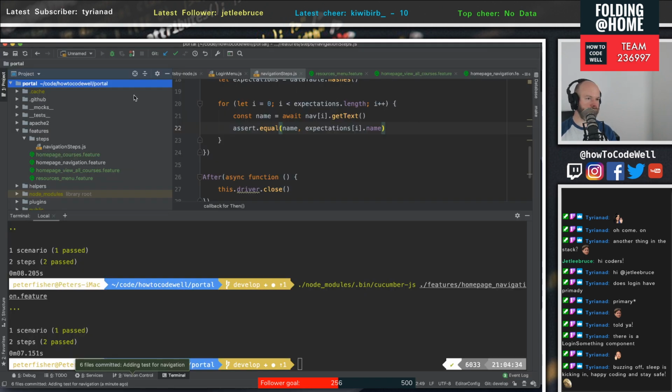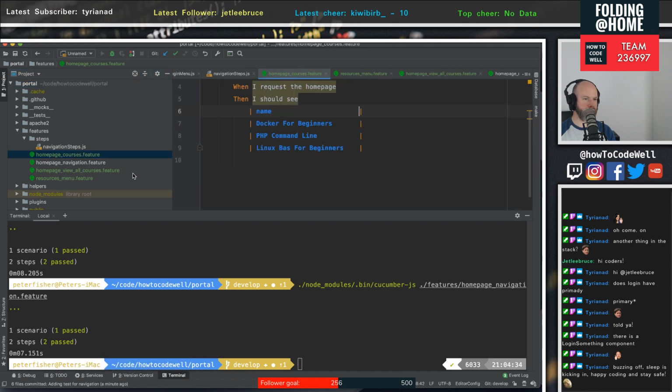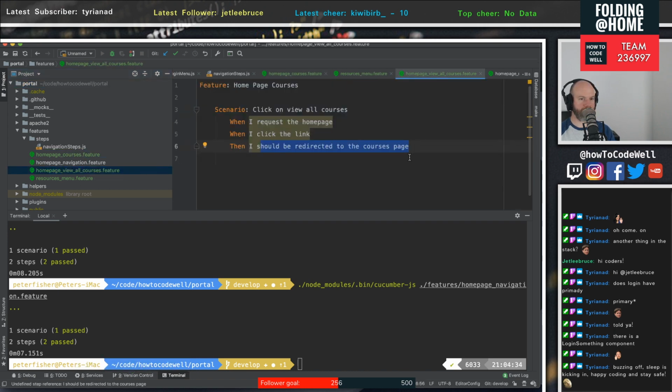So it is homepage. Is it homepage courses? No, this one, homepage view all courses. Okay, so when I request the homepage, I click the link, then I should be redirected to the courses page, then I should see courses navigation courses highlighted. There we go.